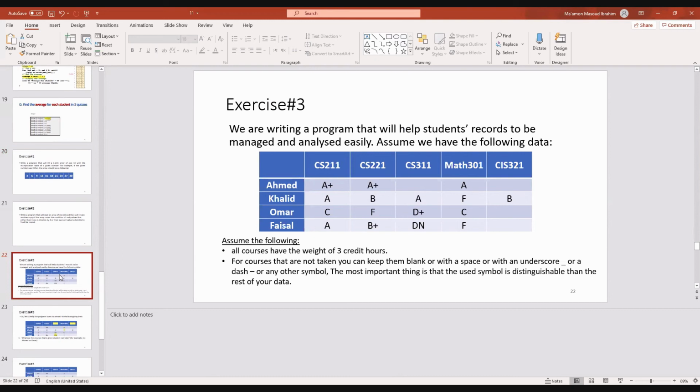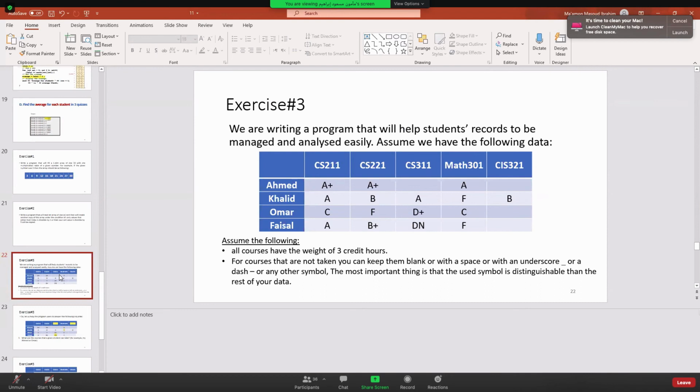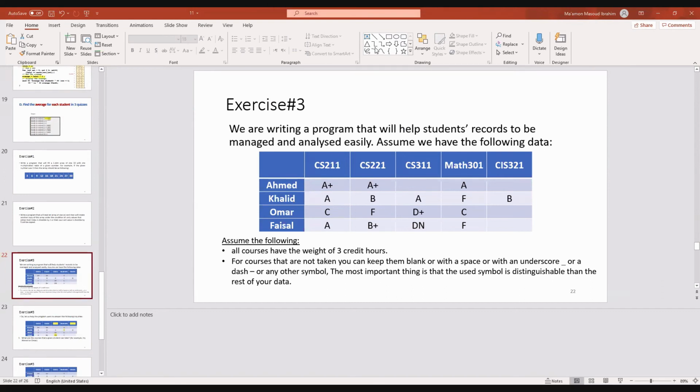Now guys, I am in slide 22, and please listen to me carefully here, okay? In this exercise we start what we call a real life example. And you will see how things get complicated, how the complexity of the code increases here, getting more complex step by step.